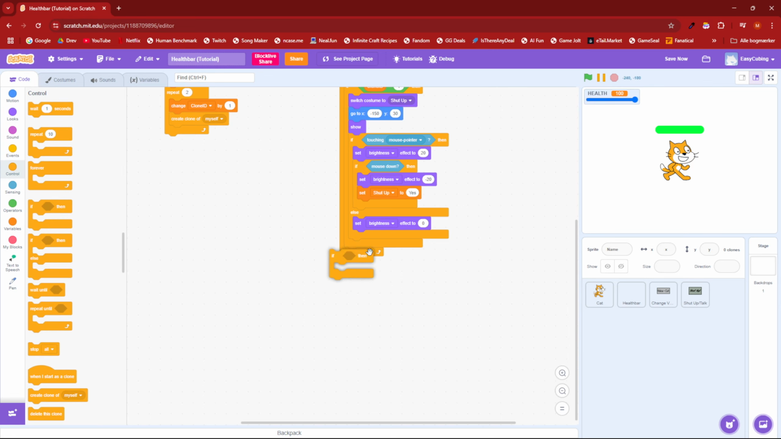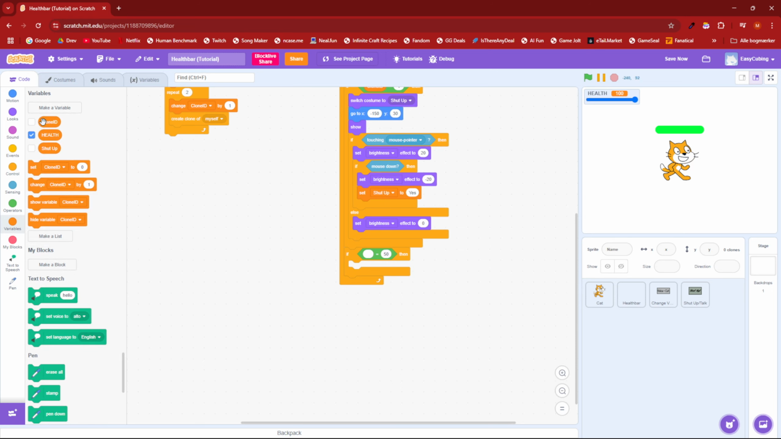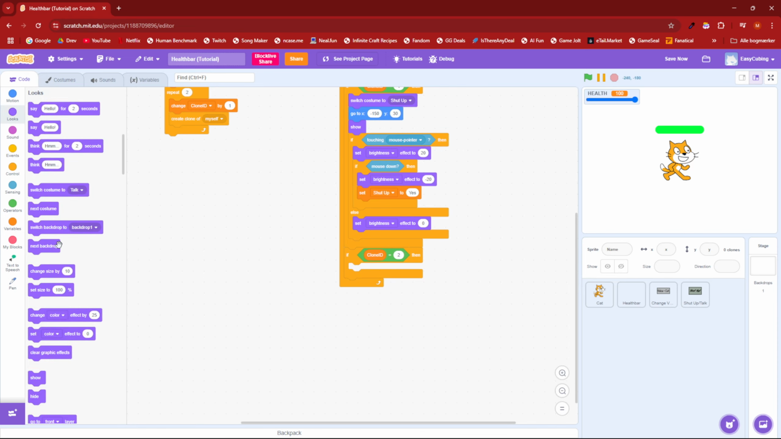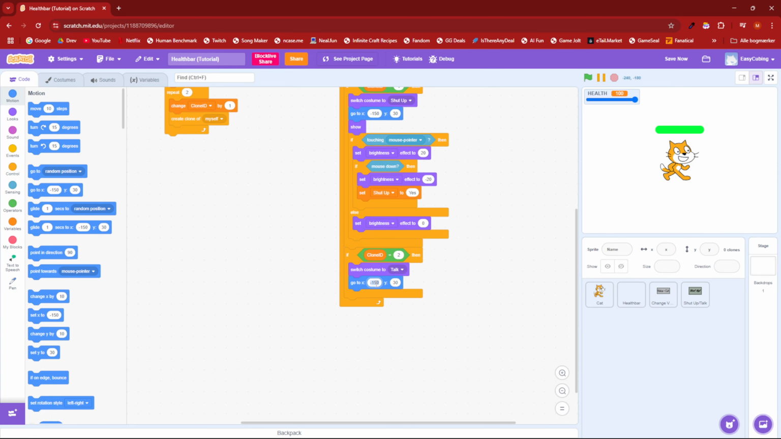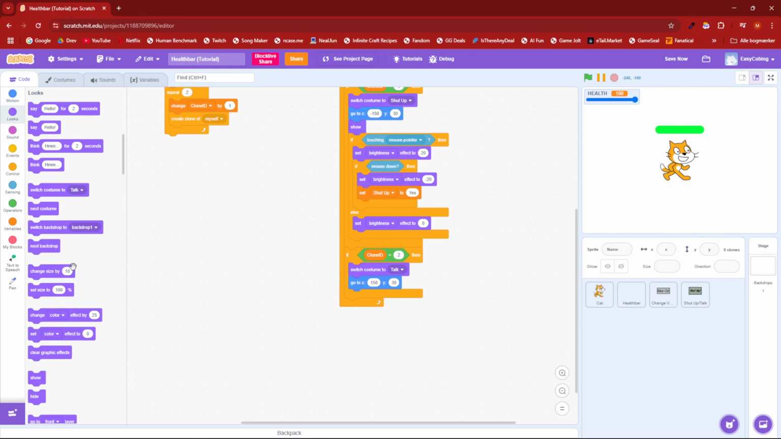So get an if, then again equals with clone ID that equals 2. Then we're going to switch the costume to talk. Then we're going to go ahead and go to X 150 Y 30. Then we're going to go ahead and show.